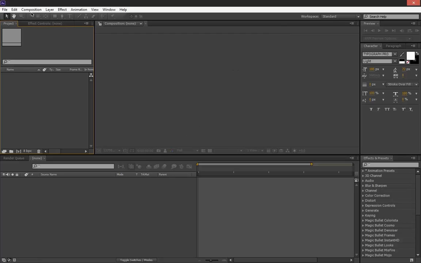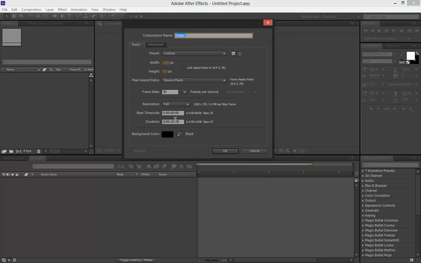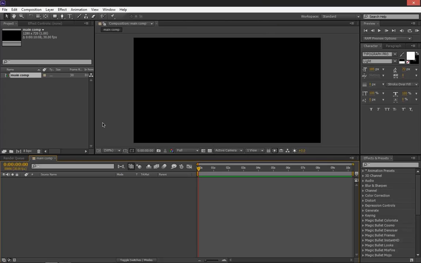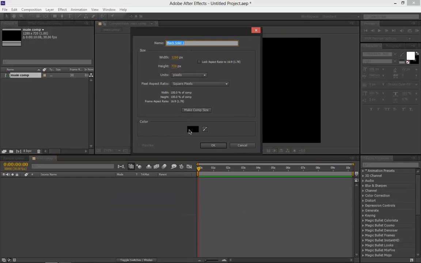So the first thing I wanted to do is create a new composition, make it 10 seconds, and rename it as audio sound composition or main comp. Okay, click OK, and I'm going to make a new solid. So take the color black, and I'm going to rename this as optical flare, and make sure it's comp size.